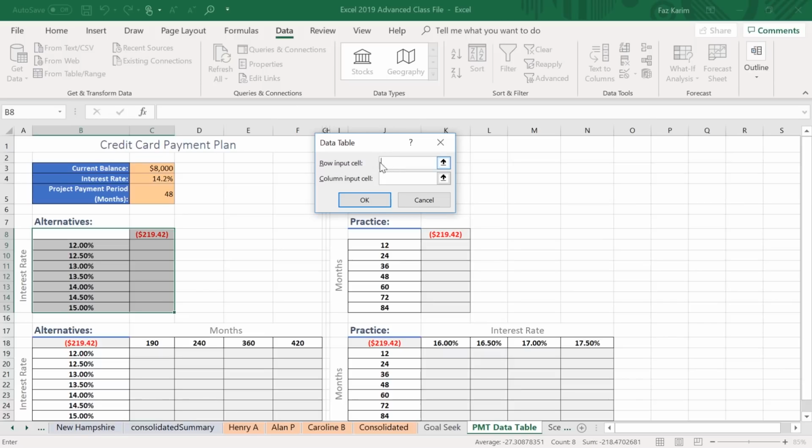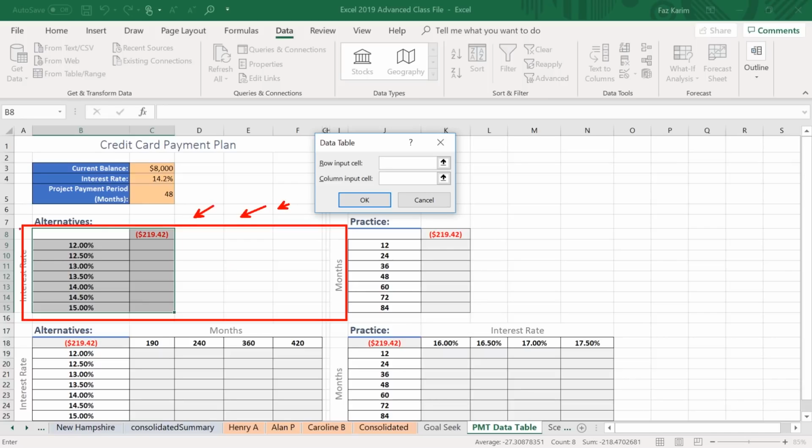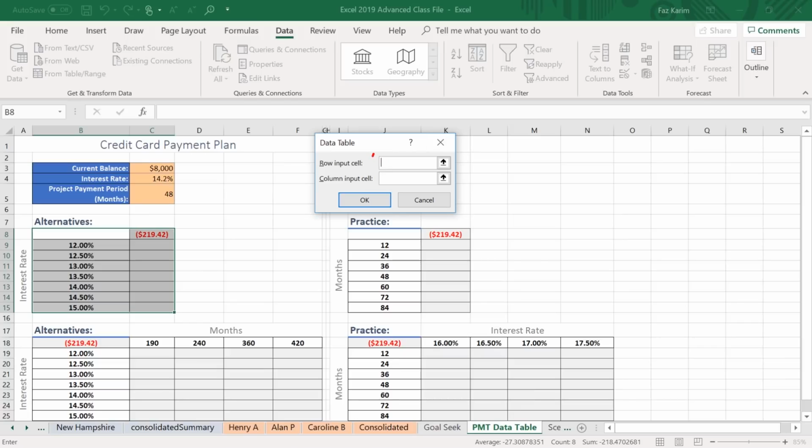Our row input cell. Right now in my data table, I actually don't have any rows. I just have an interest column. So you're allowed to skip one of the values here because you don't have it, but I have a column input cell. And it already has the values that I want to replace it with highlighted. It needs to know in the column input cell what you want to swap it with.